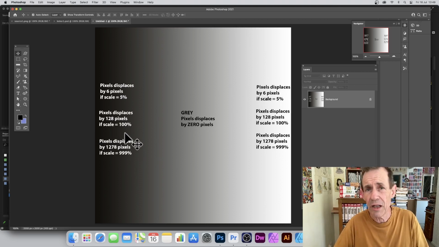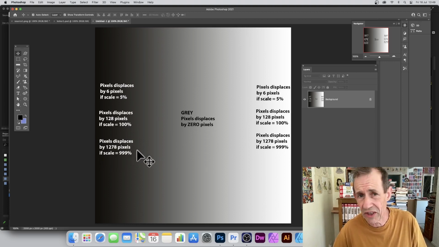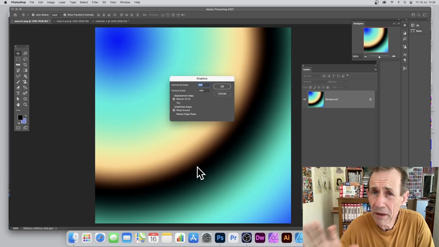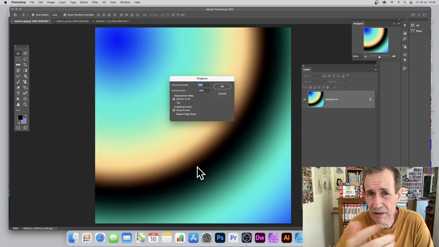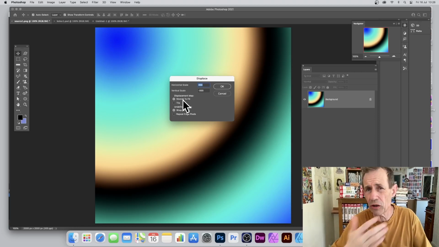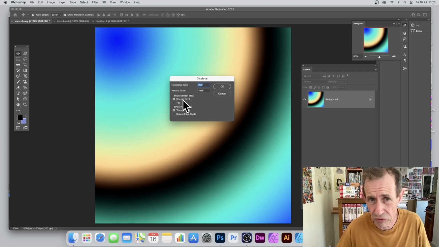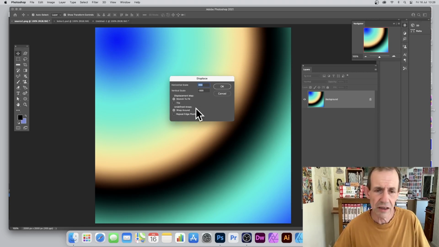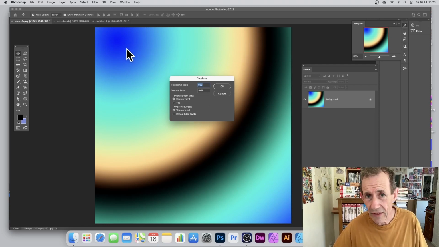But you've got a maximum of 999, so you will get a maximum pixel displacement of 1278 pixels. Your displacement map may be a very small file, maybe 100 pixels by 100 pixels, and if you've got a very large document, you might prefer to use the tile option. If you've got a document that's much the same size as this current image, then just use the stretch to fit. Also, you've got undefined areas, wrap around, so you get pixels here wrapping around to there.